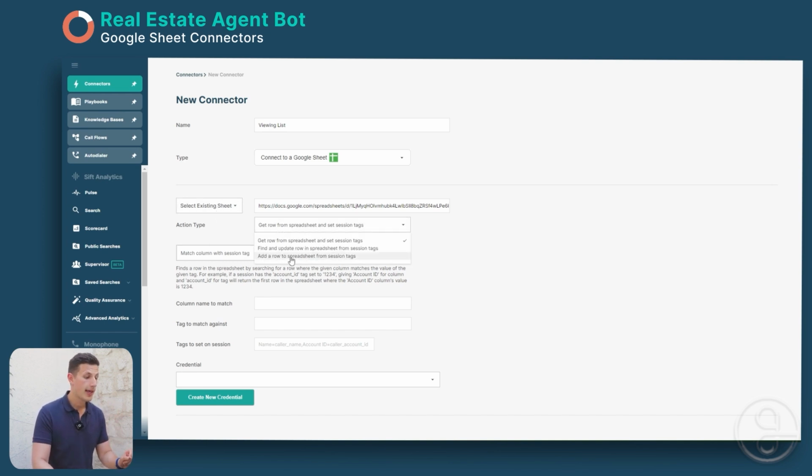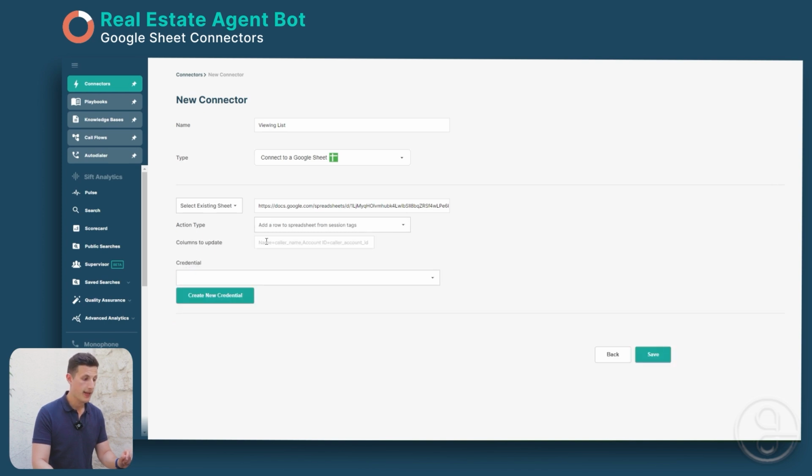And we're going to add a row to a spreadsheet from session tags. That's what we're doing. And here we can add our columns to update. So the equation here will be the opposite, where you write in the column name first, and then you set it equal to the session tag it should equal to information. I'll just quickly fill it in to show you. So now I just filled in the columns to update, and basically the equation as you can see here. So name equals caller name.